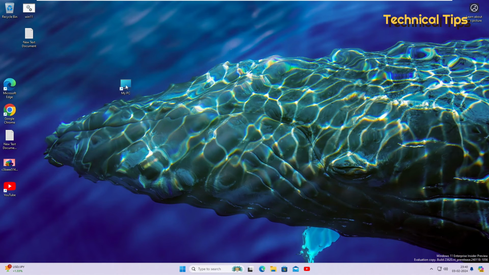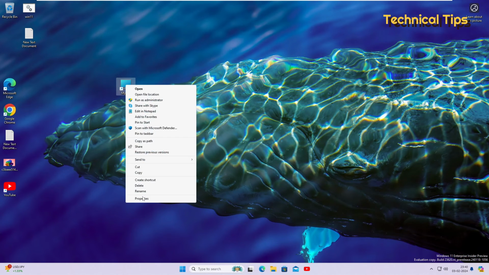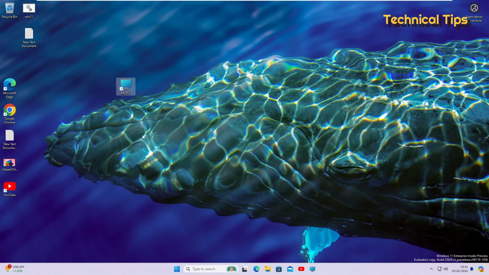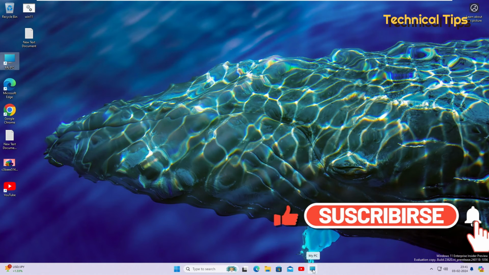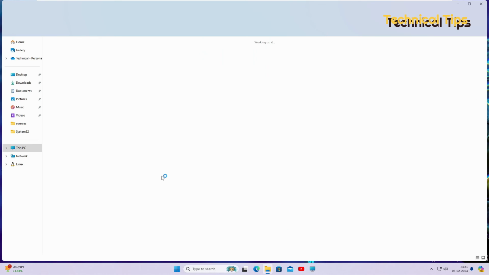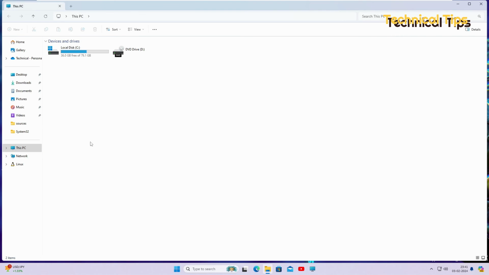Now simply right click on it, click on Show more options, and there will be an option which says Pin to taskbar. Simply click on that. So an icon in the taskbar will be created for This PC. Now if you want, you can just place it somewhere on the desktop, or if you want, you can delete that and you can use this icon which is in the taskbar. If you click on it, it directly takes you to This PC.